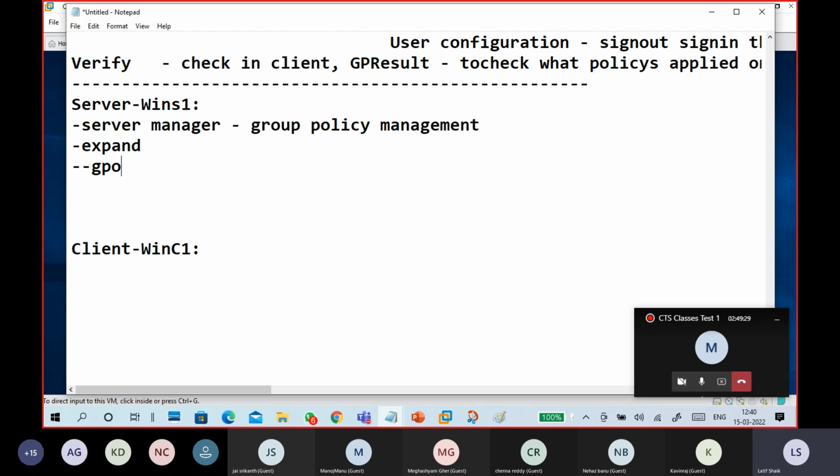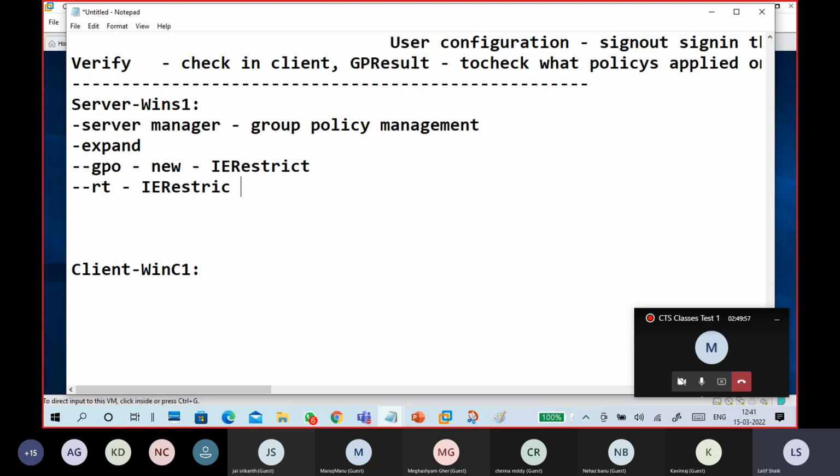On this one, we put a new GPO. In the box, I put an IE restriction. It's just a name, like the name of a folder or a file. It's a group policy name, IE restrict. Next, I right click on IE restrict, then I choose edit.